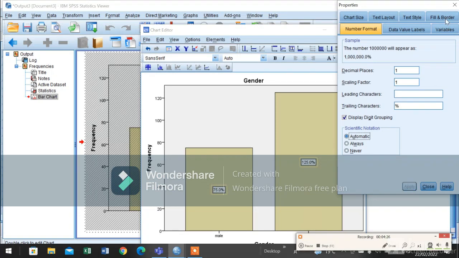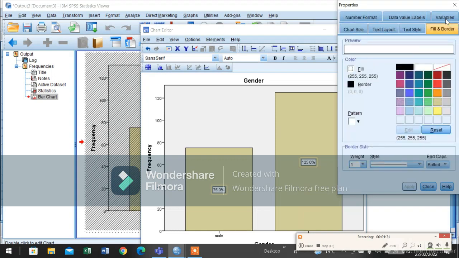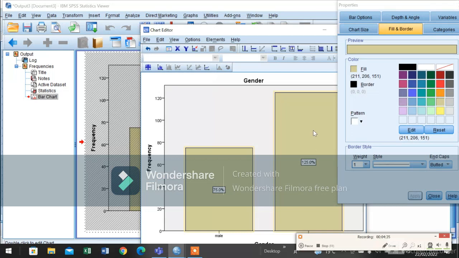Now for changing the color of the graph, we have to click on the fill and border. If I want to change the bars, I have to click on the preview and then bar. Here the options appear. If I want this color, I have to click on the apply, and if I want to change the color of the other bar, I can change the color.